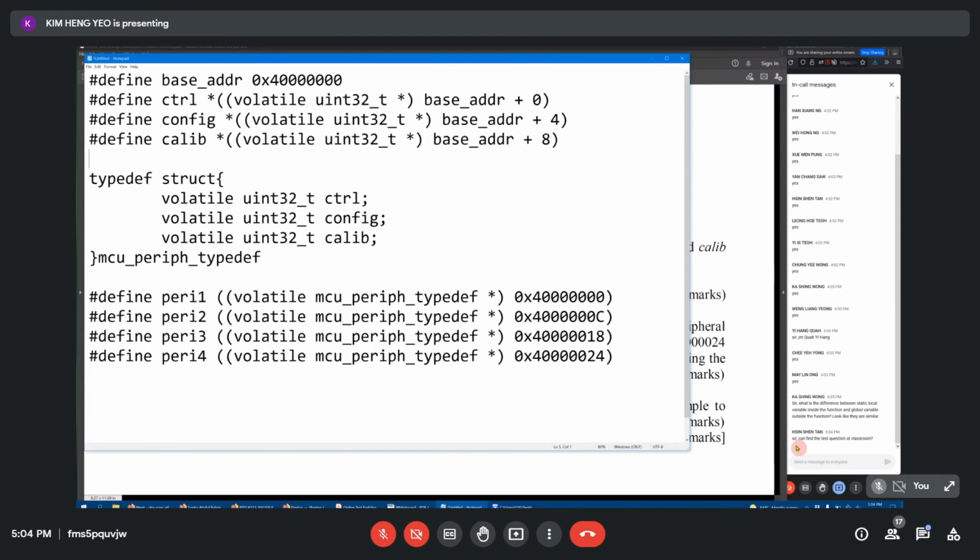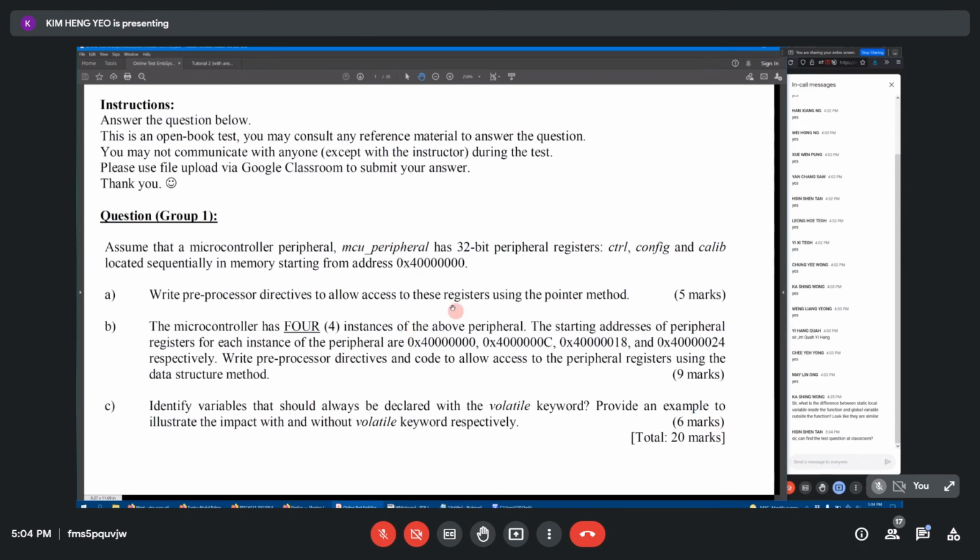Can find the test question at Classroom. Oh, I didn't upload this test question to Classroom. This is just a tutorial exercise. You can take a print screen now if you want. Okay, so everyone, you can take a print screen now. Just take a few seconds, print screen this, and then I'll give you the answer. I'll give you the answer to print screen as well.